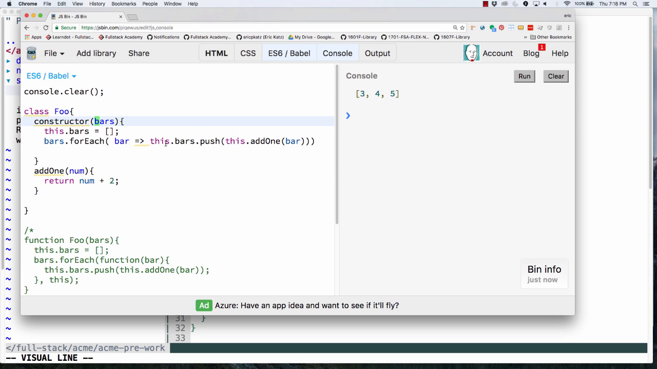Notice I didn't have to worry about context here. And the reason is that fat arrows don't change the context. Inside the fat arrow, the this is the same as it was outside the fat arrow. So when using ES6, you don't have a lot of that's and this running around.